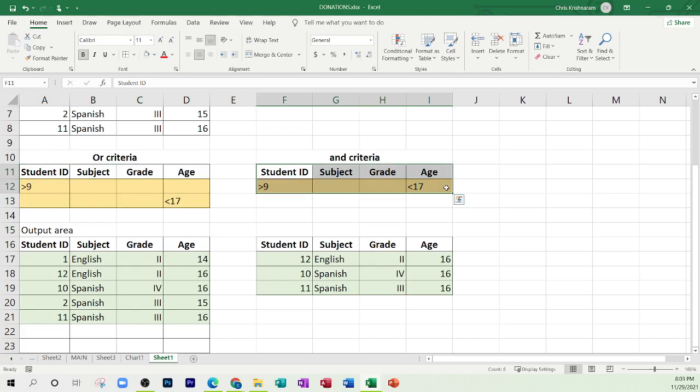Now the important part is for you to understand how they work. Why do we have different criteria and how do they work? Because if you notice, they both have the same questions. They both have greater than 9 and they both have less than 17. But yet, they give us different outputs. The one on the left has more, and the one on the right has less. So why is that? Well, please take note of the following.